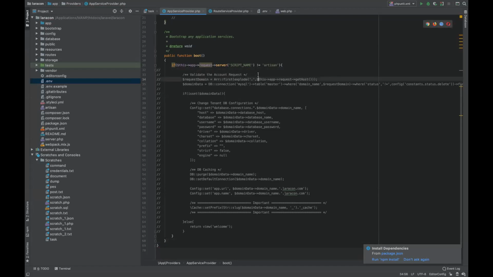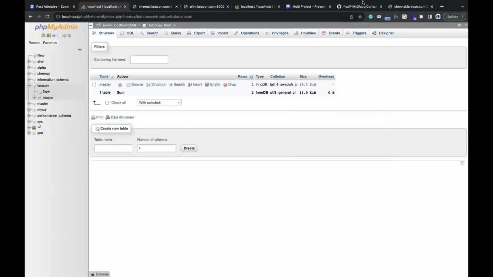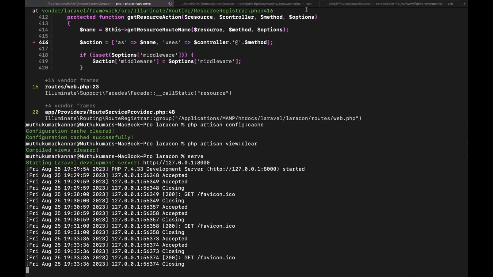Okay, and the next step, as an example, we will test this. I just dump the value: from console, from HTTP. Okay, just run this one. Yeah, this is from the HTTP. Then I'm going to test the console thing.